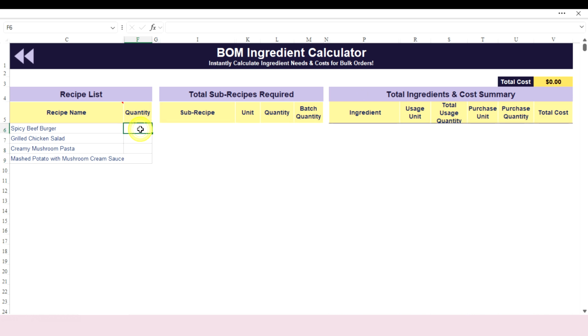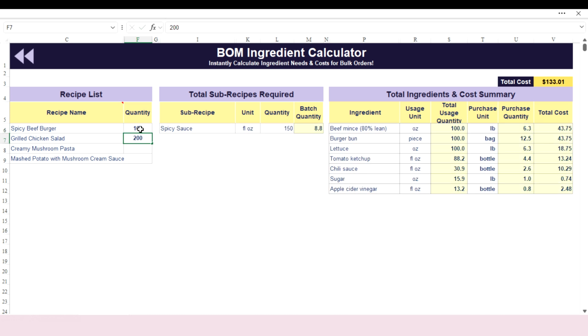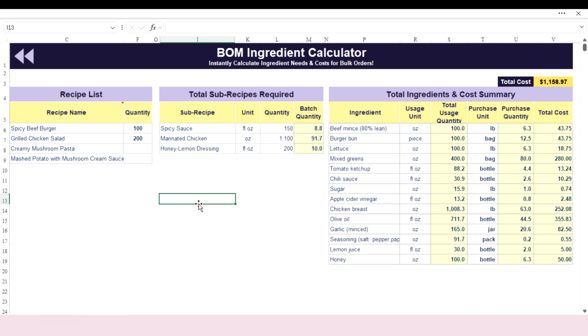Want to track daily use? Just enter sales numbers like 100 or 200 and watch it estimate your ingredient needs.